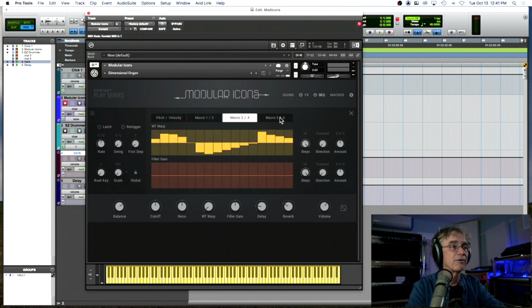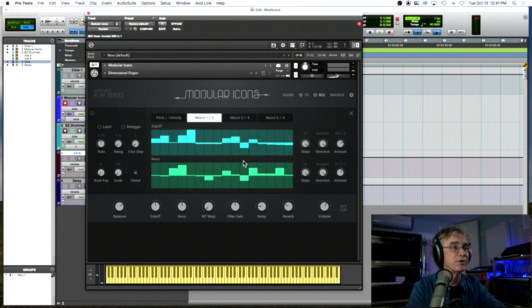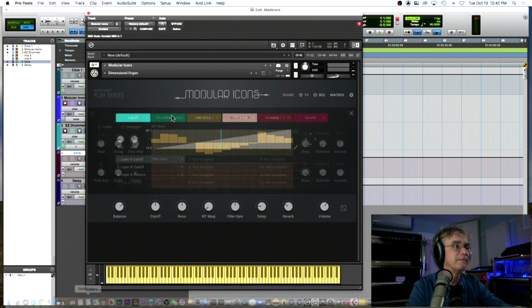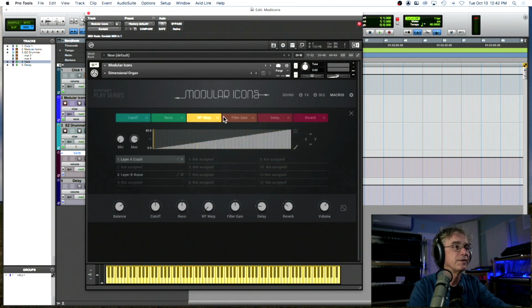And then you've got macros, and each of these macros are also step sequencers, but they can be set to different parameters of the sound. So you've got your cutoff filter here and you're doing a step sequence with it. And the same thing with the resonance. So you're changing the value of these two. And this macro here is WT warp. Then there are more controls for your different macros over here. So it's kind of cool.